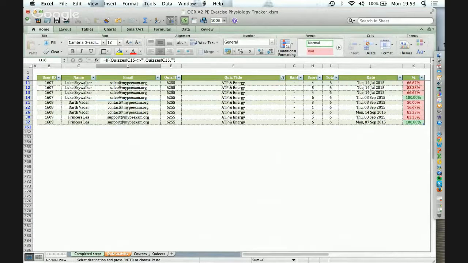I'm pleased with Luke Skywalker. He's had 4 goes at that and eventually mastered it. It's almost like you can see the learning happening. Again, Princess Leia here, she's had a good go at it, 83%, and then mastered it with 100.